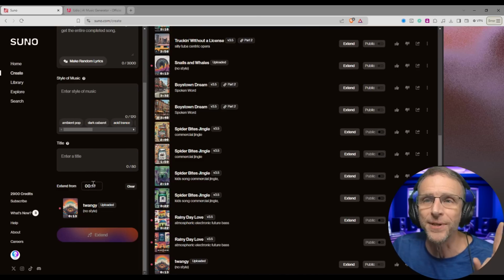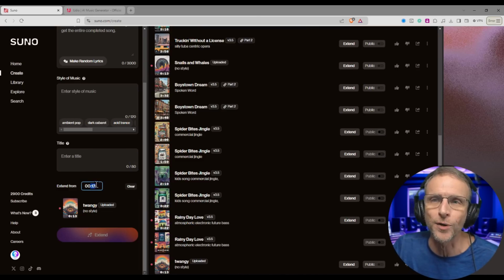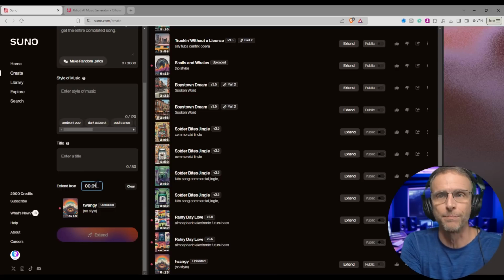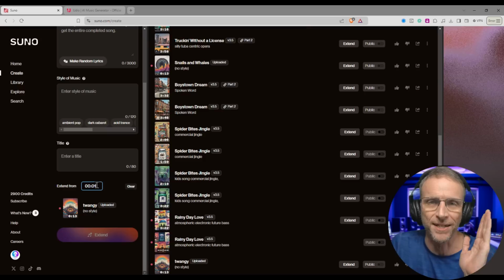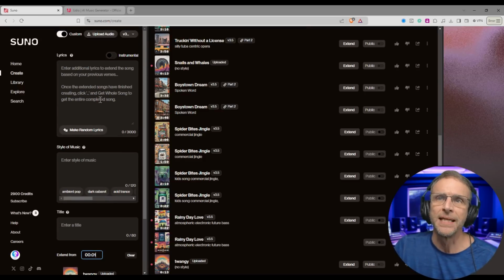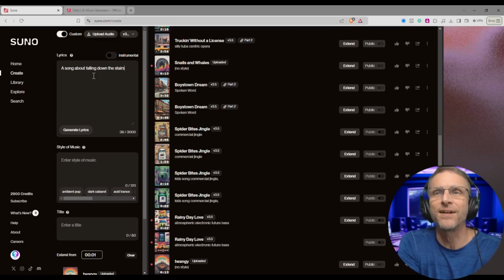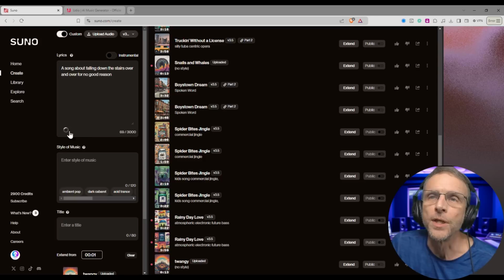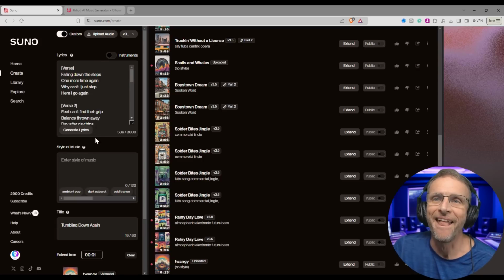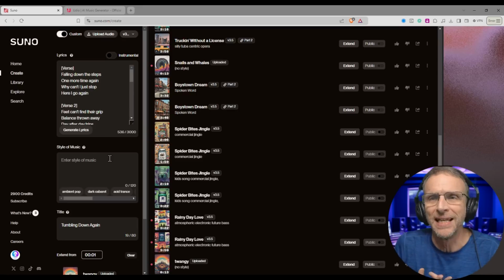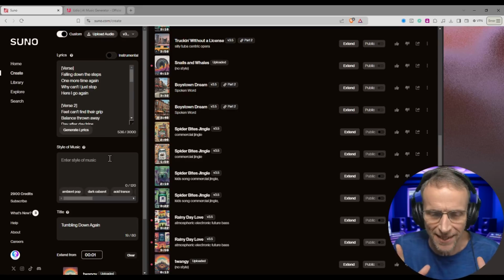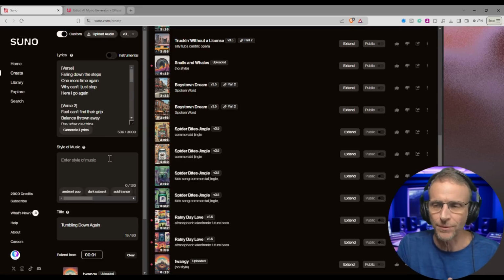So I'm going to extend from basically the earliest I can, which is 0.01. So it's going to start basically from the very beginning of the song. A song about falling down the stairs over and over for no good reason. Generate lyrics, okay. And enter style of music. So this is where we see what is it going to do with that. I don't know if it's going to work with the cadence or anything. I don't know what it's going to do with that original. We're going to find out right now.